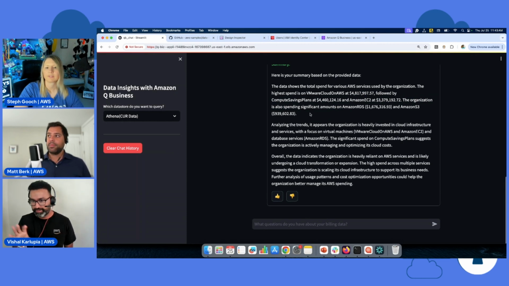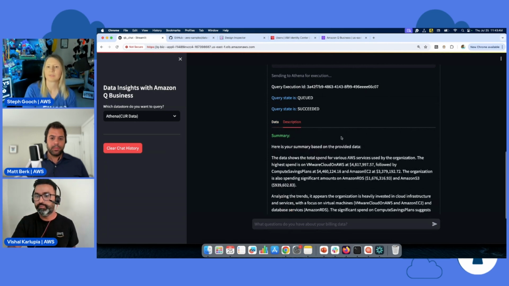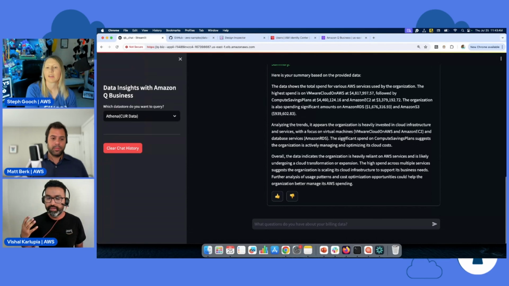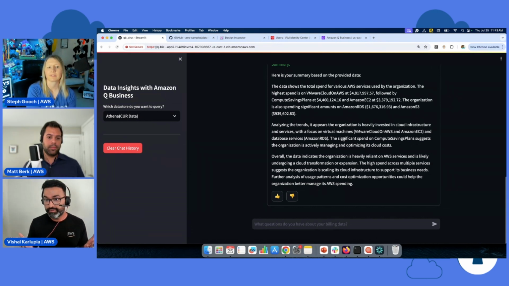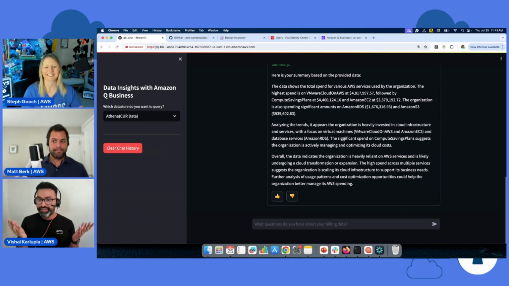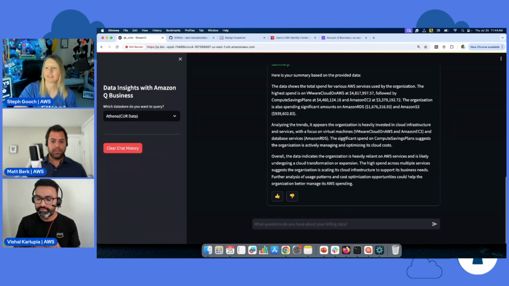Analyzing the trend, it appears that we're heavily invested in cloud infrastructure, and this is again coming from Amazon Q. Once I get this data back, we use the same data to ask Q some more questions on top of it. It does a good job answering questions about the CUR data, essentially because it has been trained with around 17 years of Amazon AWS data specifically. So it knows a lot about AWS, and it does a really good job in summarizing and identifying a few trends about the data sets that you have.